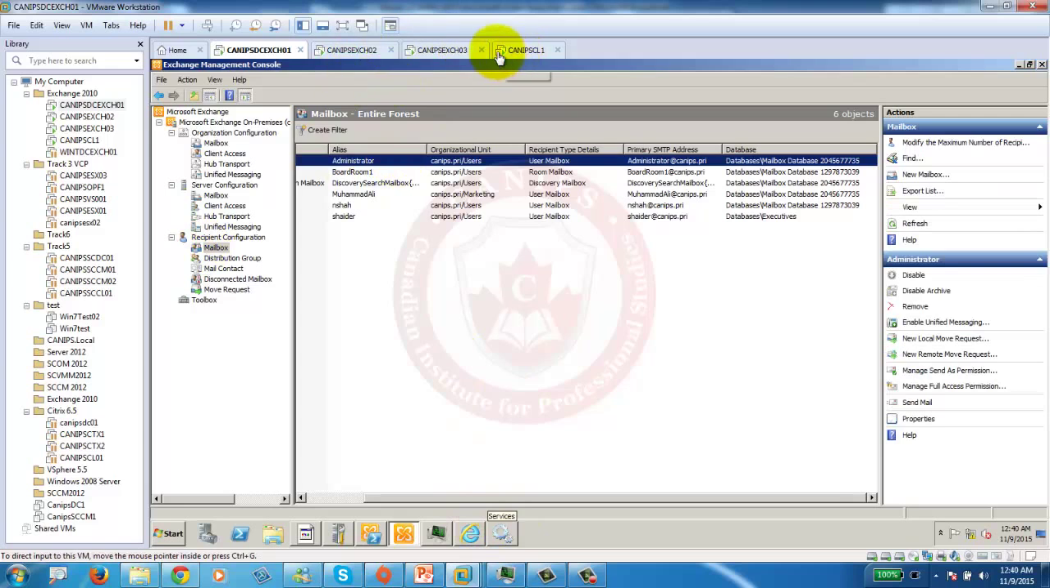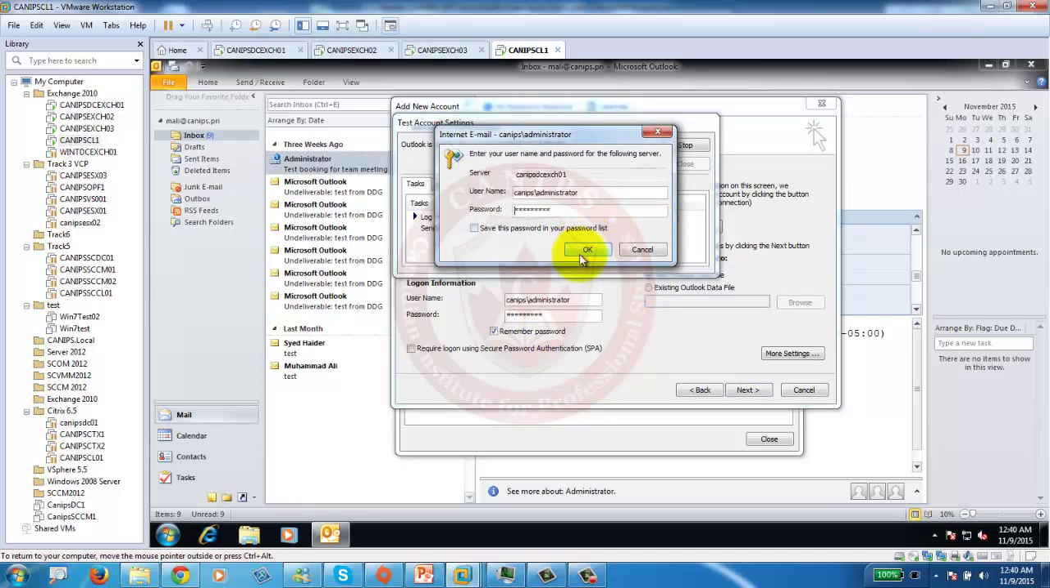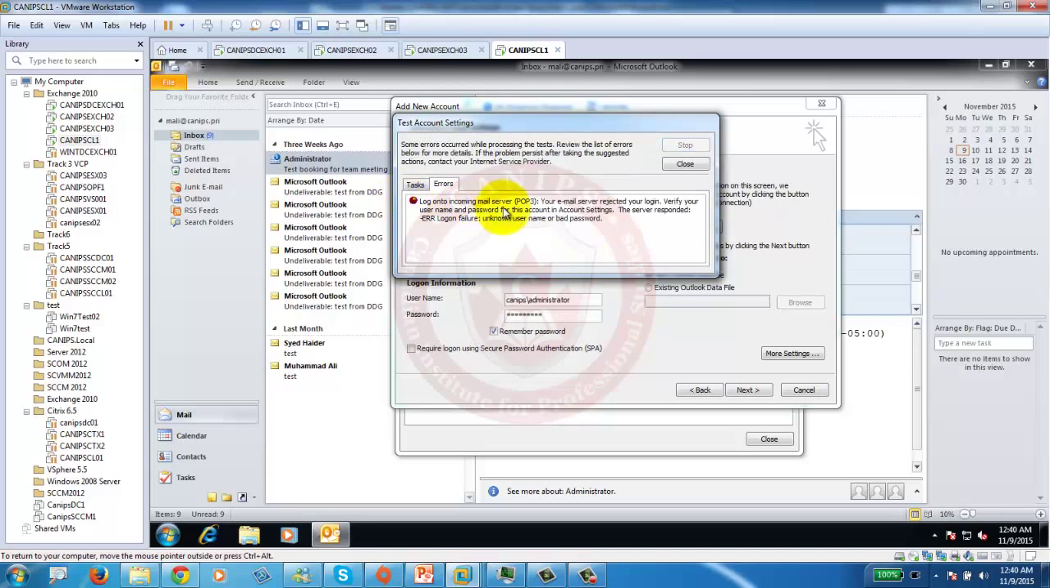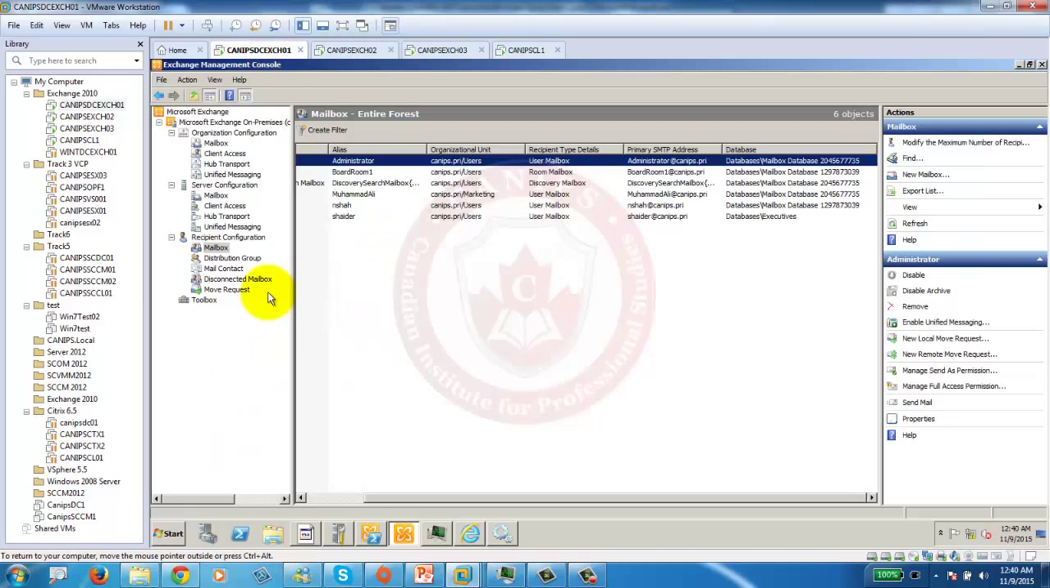Why is it not connecting? So let's try again. So administrator at canf.pri, and here, okay, let's try domain name and login. Incoming server POP3 has rejected your login. Verify username and password. Server responding: username and password failure. Okay. So let's try another account. Maybe there is some issue with this account.